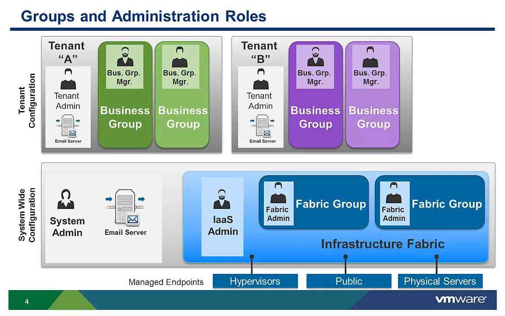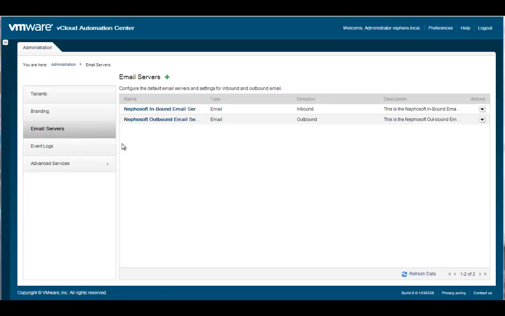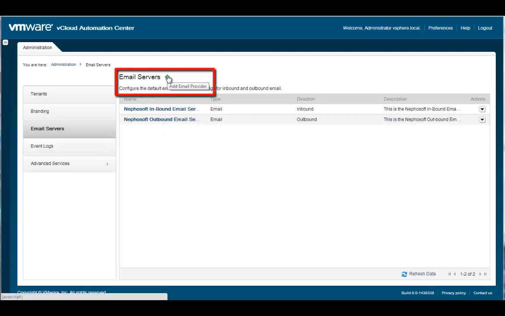Let's look at how to configure an email server. I am currently logged on as the system administrator, but the process to configure an email server is the same for both system and tenant administrators. In the Administrators tab, click on the Email Servers command. This displays any current email servers that you may have already configured. If you need to configure a new email server, click on the green plus sign. This will allow you to configure both an inbound and outbound email server.